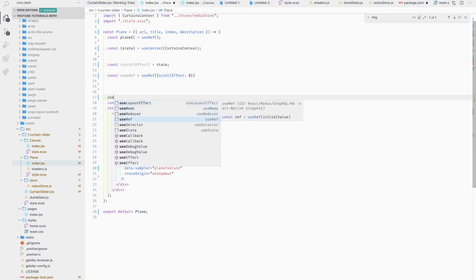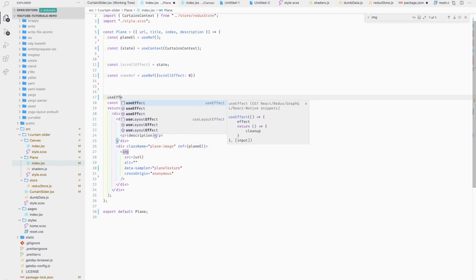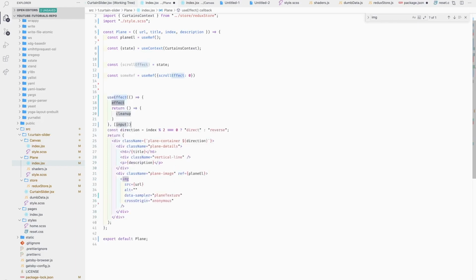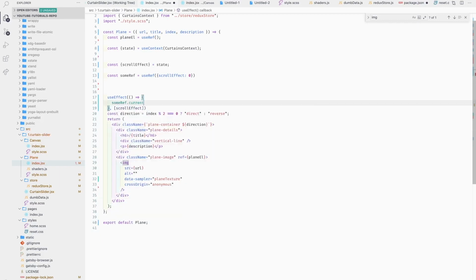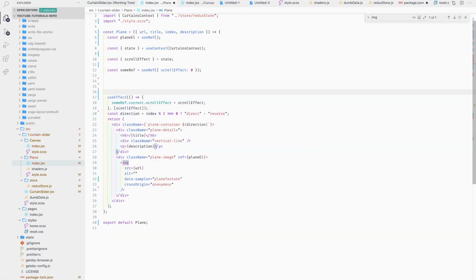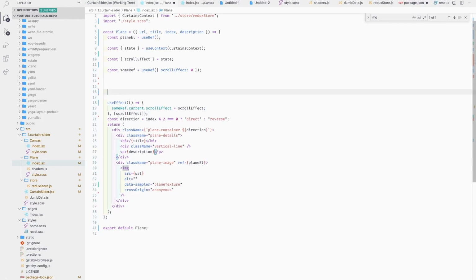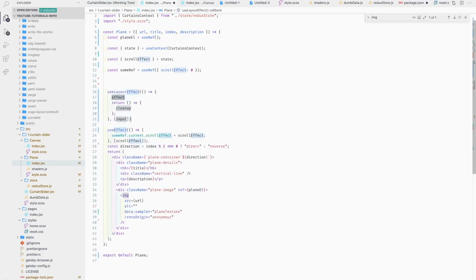And then on the useEffect, this useEffect will be responsible to update the ref scroll effect values when the scroll effect from the state will be updated. So we'll listen to scroll effect and we'll update the current.scrollEffect with scroll effect, and then we will need to use the useLayoutEffect.